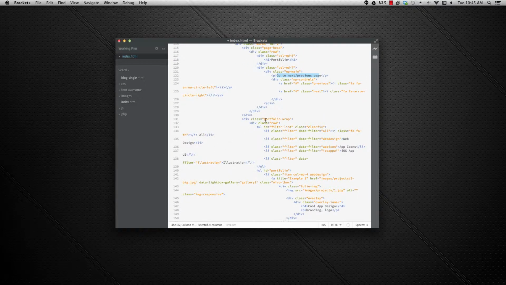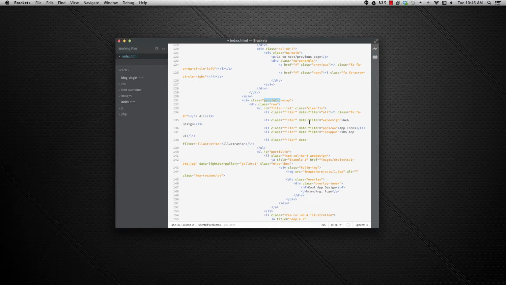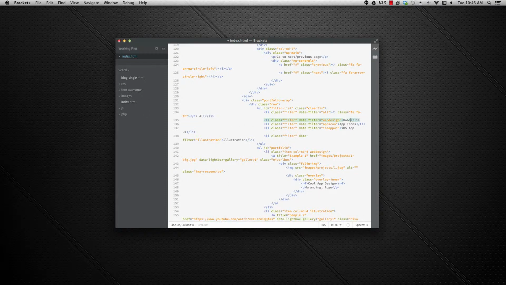Continue down, we can see now that we're in the portfolio section, it gives me options for web, app icons, and iOS. So in this case, I can see that I have a data filter for web design. So maybe I'm not a web designer, and I say I build robotics. So I could change web design here to robot. And now anywhere down here where I see web design, I'm going to want to change that to robot. And then I'll have to link a picture to it.